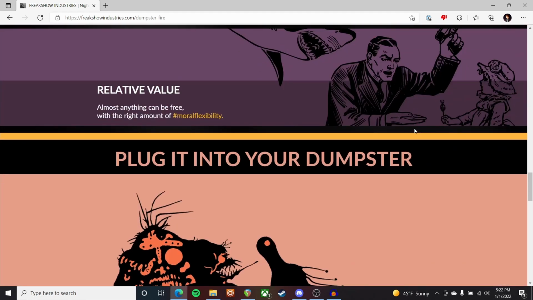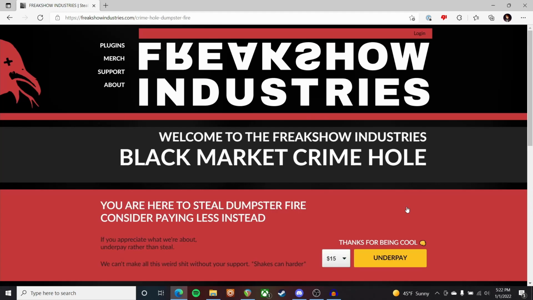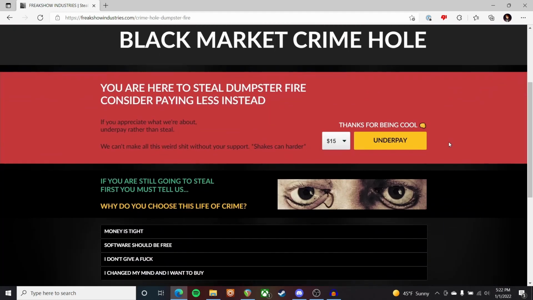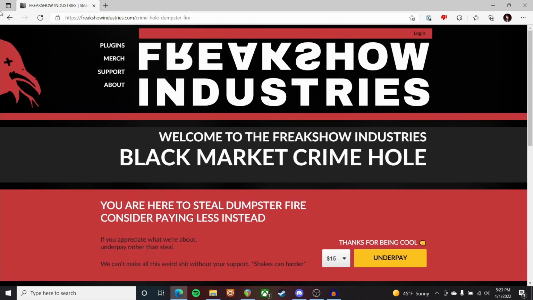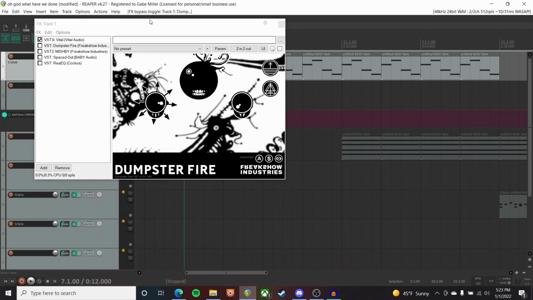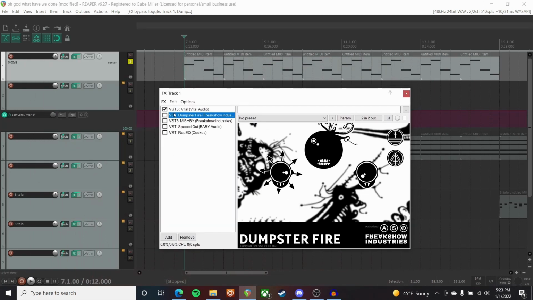And you'll notice that they even have the option to steal their plugins, where you can either underpay for it or download it for free. They encourage you not to, and to be clear, I paid full price because I'm making a video and making money from it, so I made sure to pay full price, but you can steal it if you want to, and they just let you do that, which is an interesting experiment. So that is Dumpster Fire. It's a pitch shifting plugin that has some kind of unpredictable inharmonic results.